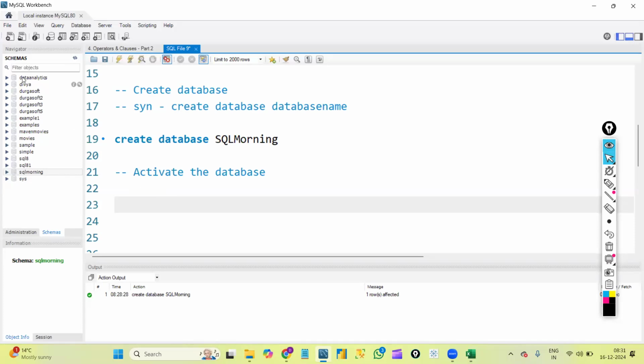Suppose here I'm having the whole list of databases. Obviously, in real time we don't have this many databases. We will just connect to our client's database.